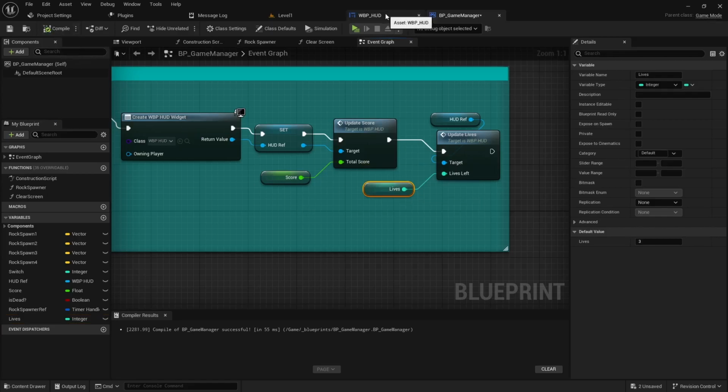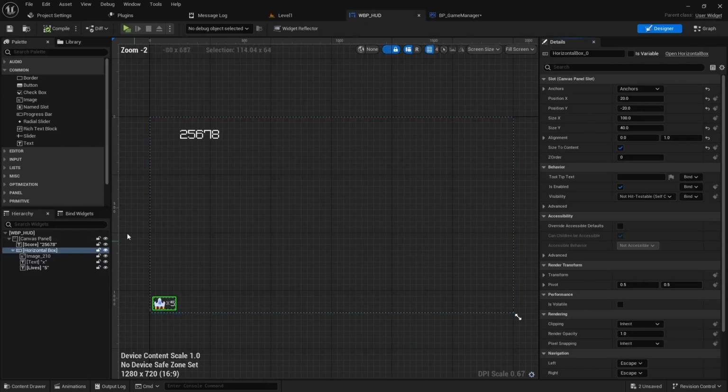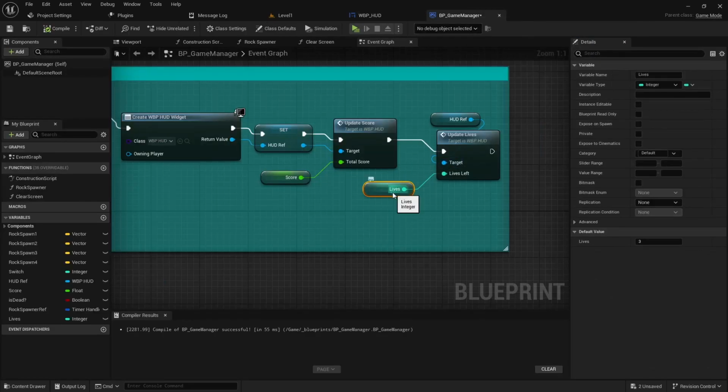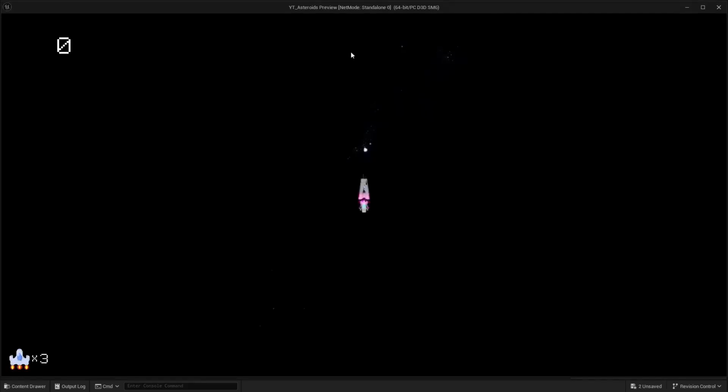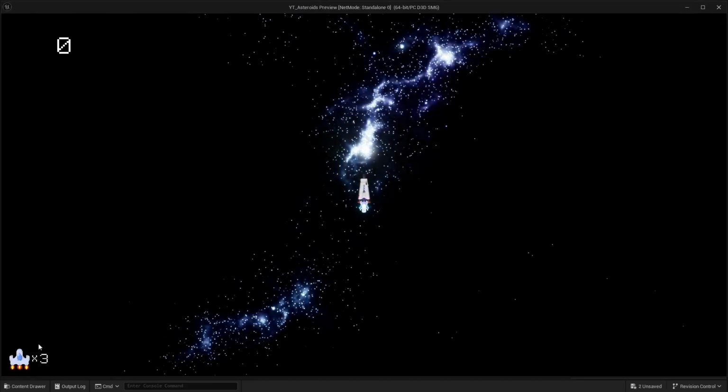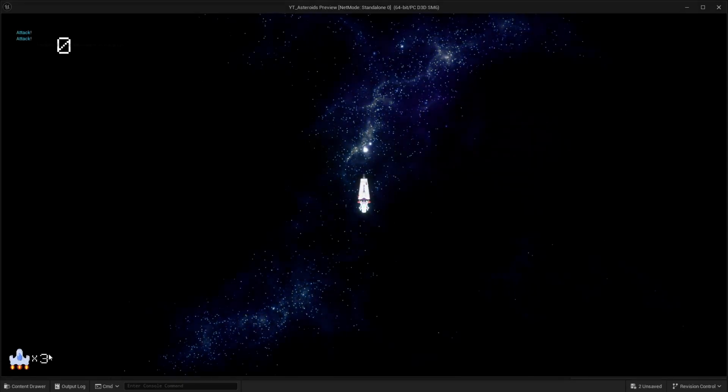And if you want to test to make sure it's working, when we look at the HUD, remember we set the lives in the HUD to be 5. The game manager should override that and set it to 3. So let's see if that works. So when we hit play, see we have 3 lives. So we at least know that's working.